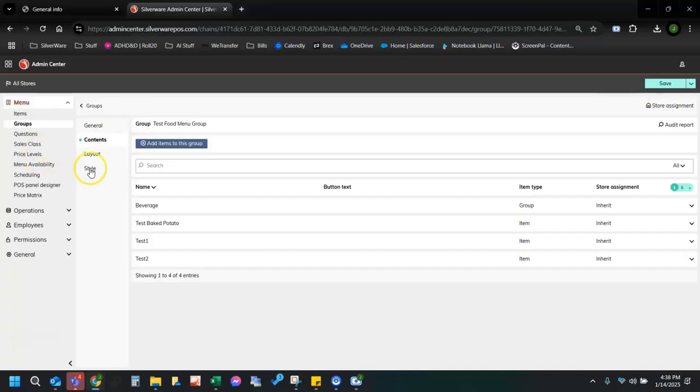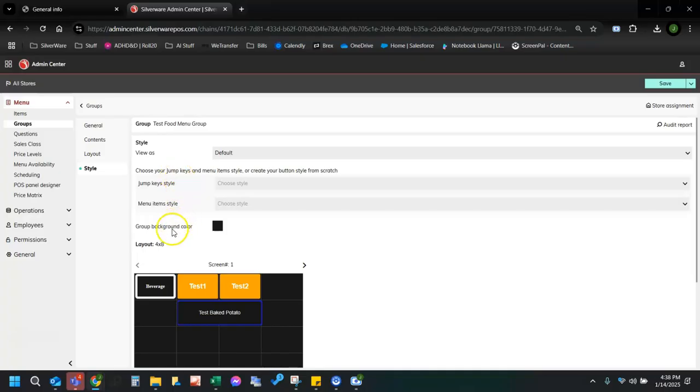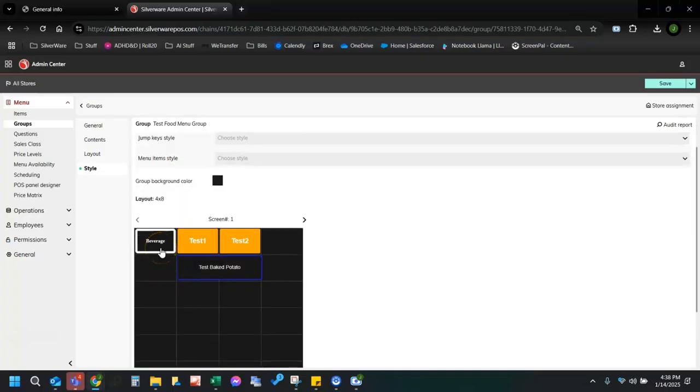Dot disappears. And let's go into style. On the left-hand side, you have your jump key. If you're actually on a workstation and you click on this, this will take me from the test food menu group into beverages.